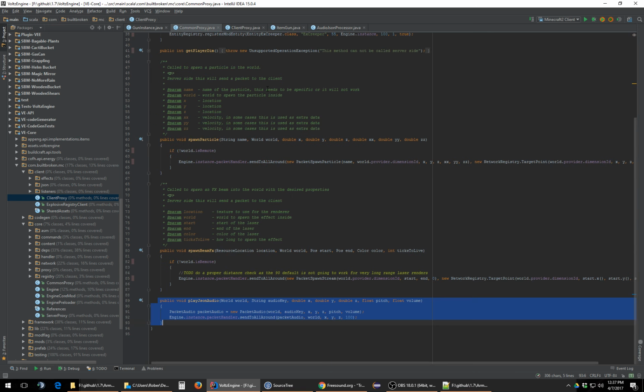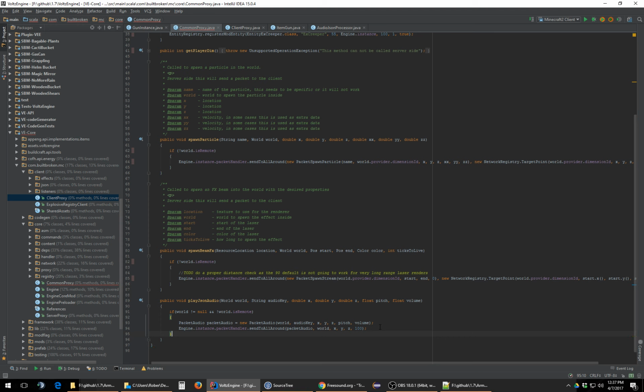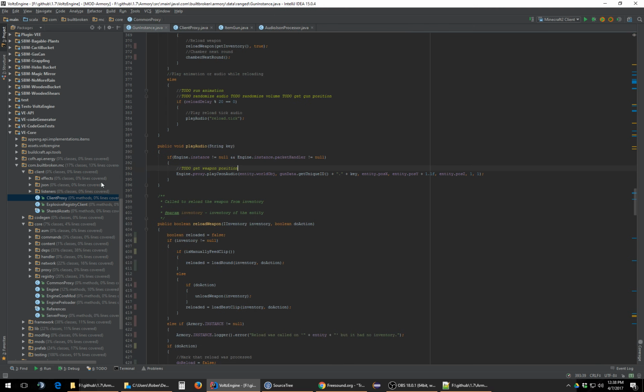Only thing we want to do is really quickly, just for sanity reasons, check that world doesn't equal null in case we get something weird, and world.isRemote is what I wanted to do. That will guarantee that we don't get some kind of weird infinite loop in case we're on a LAN server. LAN servers behave weird, for those who are not familiar with them. Sometimes you can get weird packet behavior. That handles that.